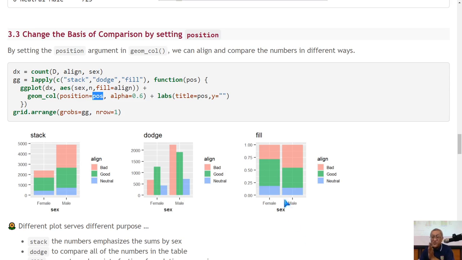I mean, this chart is similar to this one, except that it actually pulls the height of each of these bars into 1. So it kind of changes the count into a ratio. See that? You see that?